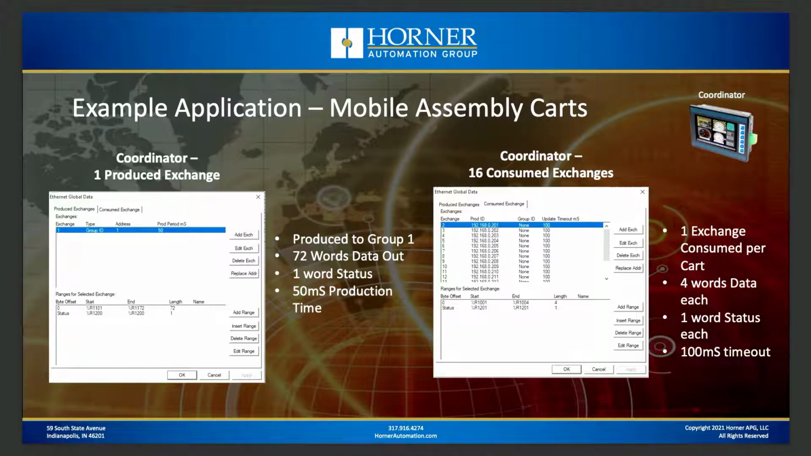And then that same coordinator on the consumed side will have 16 consumed exchanges that have to be configured, one per cart. So that's what it looks like configuration-wise on the coordinator.